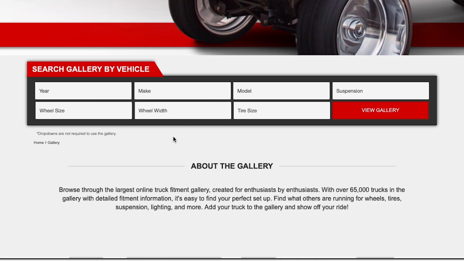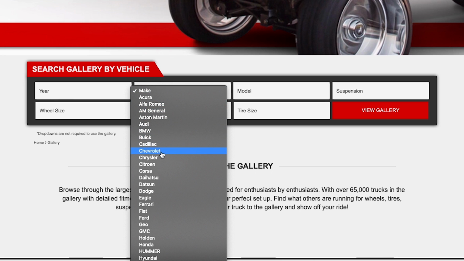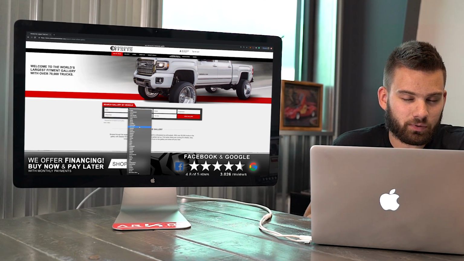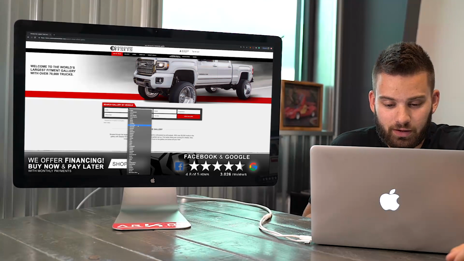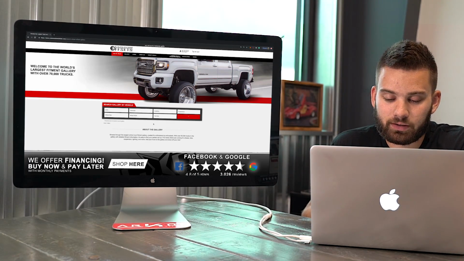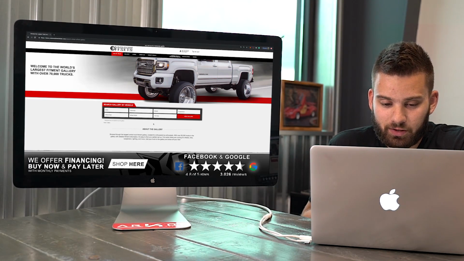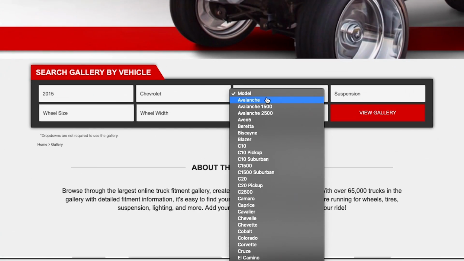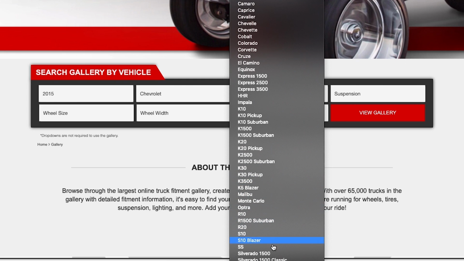Say we're looking to figure out how to fit 33s on a 2015 Chevy Silverado 1500. I'm going to go to Make and hit Chevy. I guess we should put the year in. We can put 2015. The website will actually search a range of vehicles, I think set to plus or minus 2 years, so the body styles should be relatively the same. A 15 Chevy is going to be the same as a 14 to 18. For Model, we'll go with a Silverado 1500.